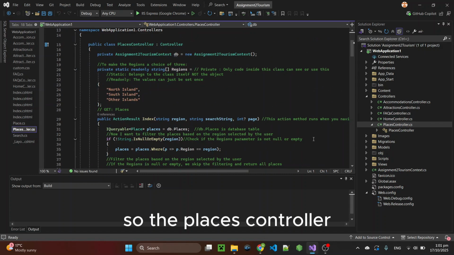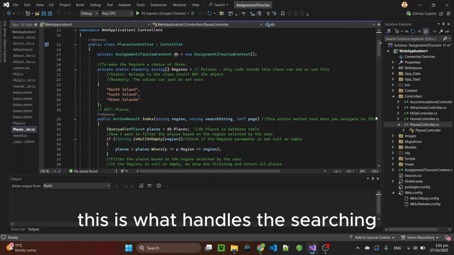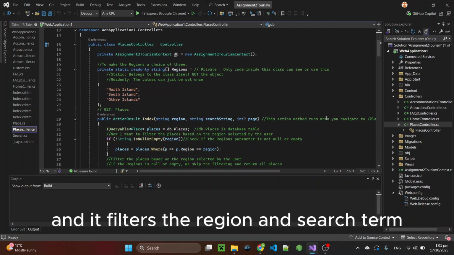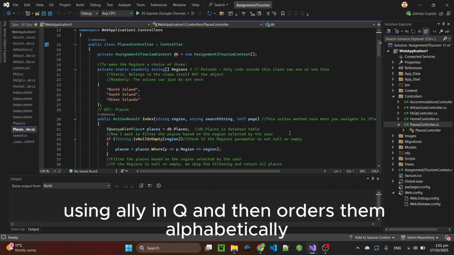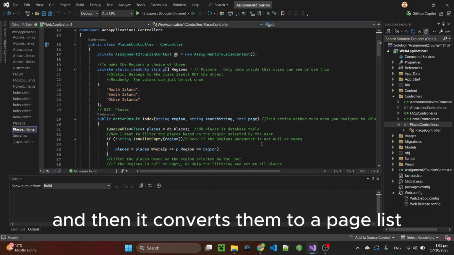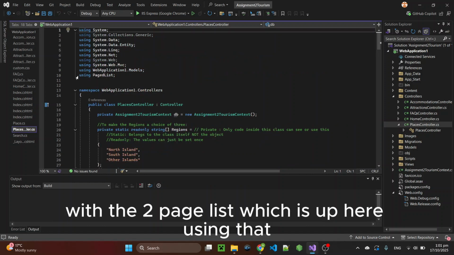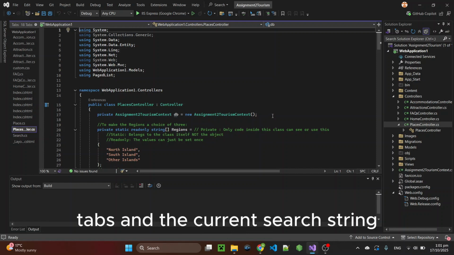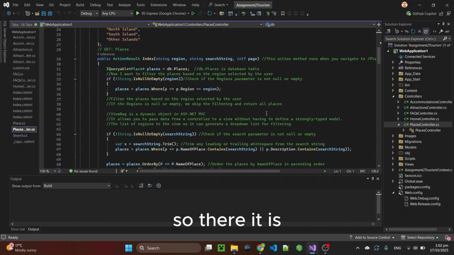So the places controller, this is what handles the searching, the filtering, and the pagination. And it filters the region and search term using LINQ, and then orders them alphabetically. And then it converts them to a page list with the ToPagedList, which is up here, and then sends them to the view model along with the region tabs and the current search string. So there it is.